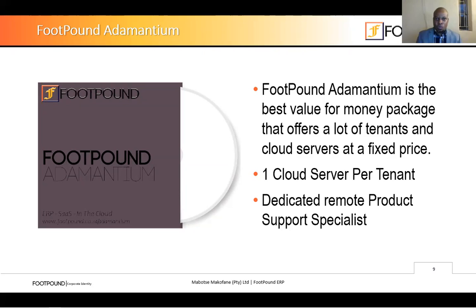The data there will forever be yours. It's your system and it's ring-fenced and no one else can access it but you. So that's a FootPound tenant. And FootPound Vibranium is the first package in which you can have more than one tenant per package. With FootPound Gold and FootPound Platinum, you can only have one tenant per package. But with FootPound Vibranium, you can have multiple tenants.